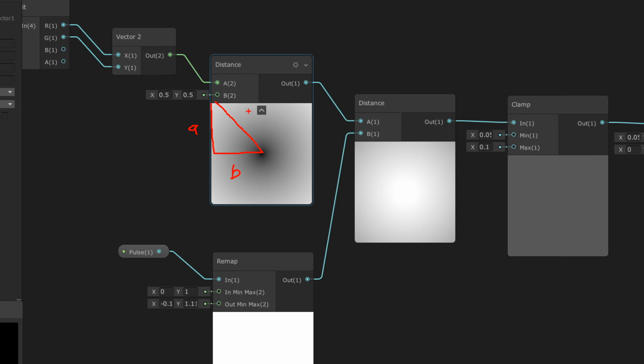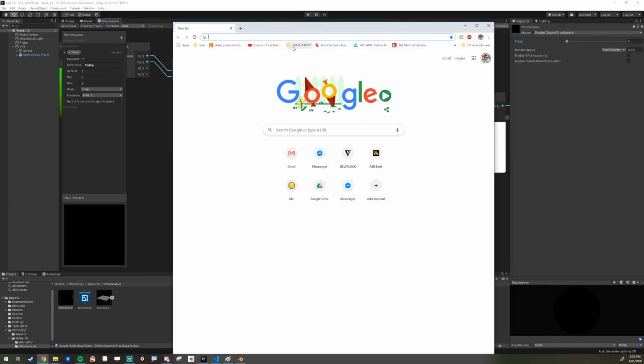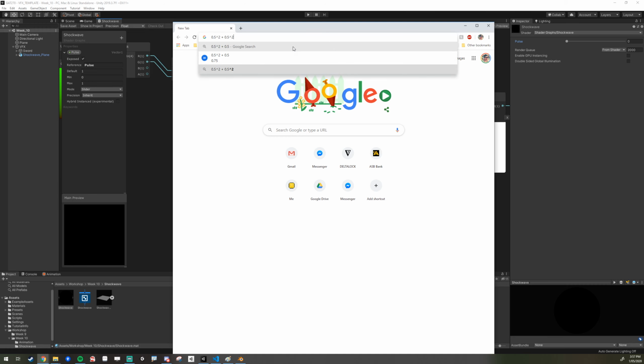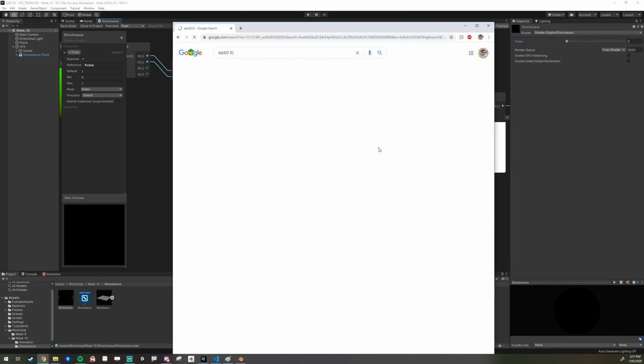A, B, and C, a little right angle, right? So we know that this distance here is not equal to 0.5. If we run the math really quickly, because I've got a calculator, I've got Google, I lied to you, right? Grab Google, we say 0.5 to the power of 2 plus 0.5 to the power of 2. Okay, well that's 0.5, great, right?